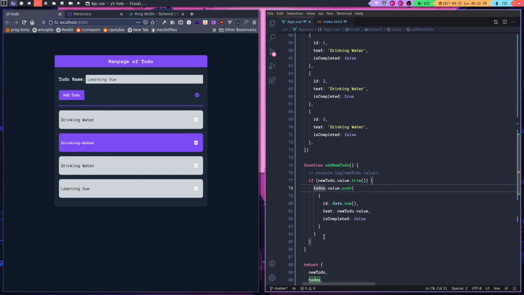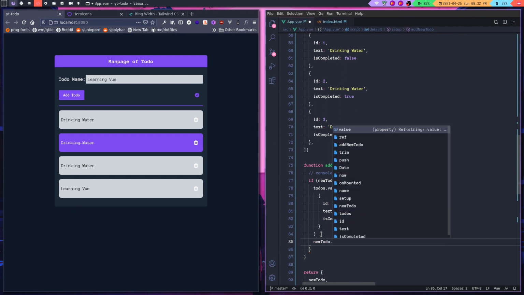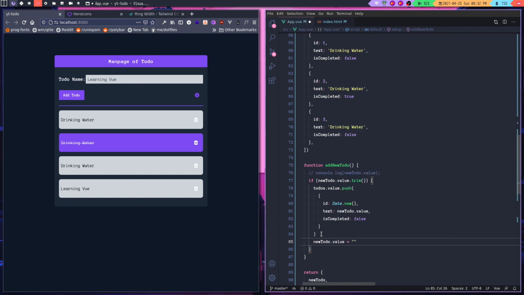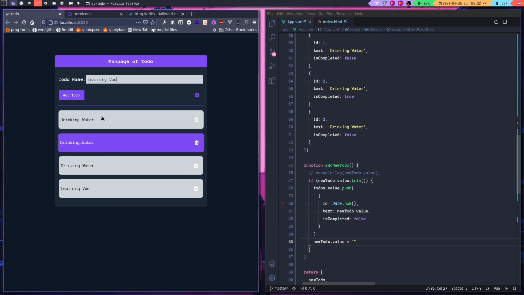What we can do is, after this, say newTodo.value equals an empty string. Now if I add a to-do here, say "hello world", and hit enter, you can see this text box is cleared now. All right, so this is it.